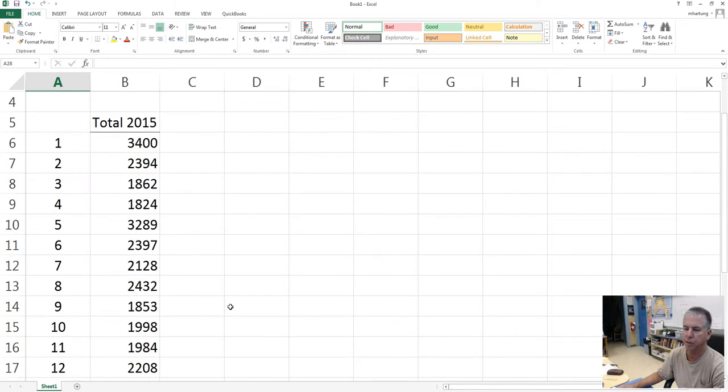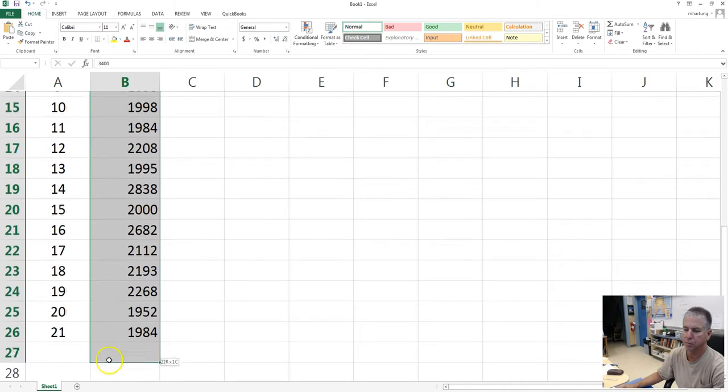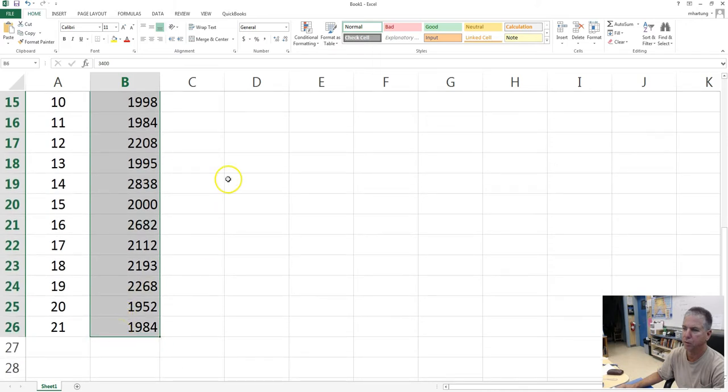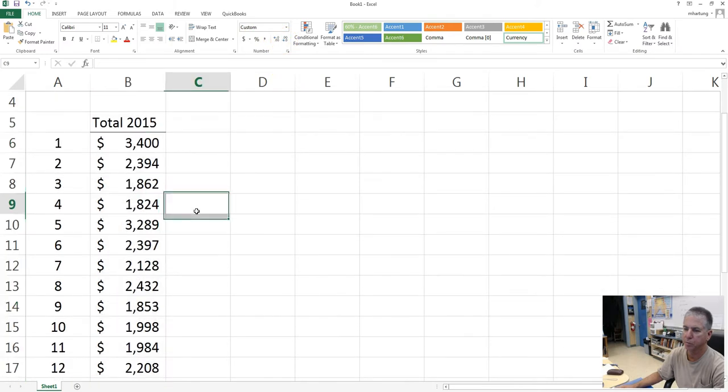And next up, let's go ahead and format these in as dollars. Select those values, and we can click our shortcut dollar sign there. Decrease our decimals. Clean that up a little bit.